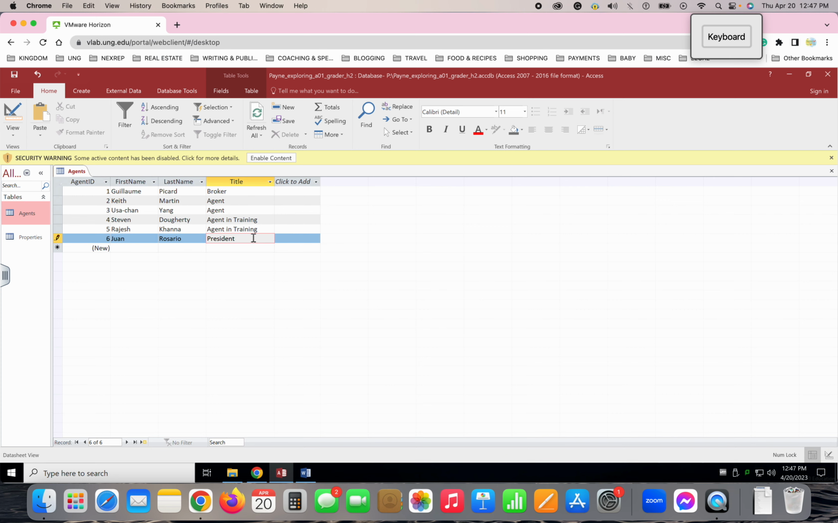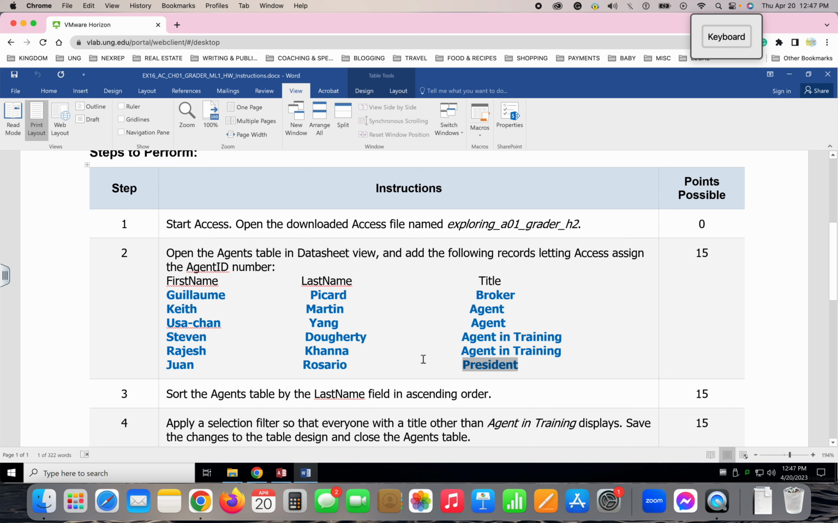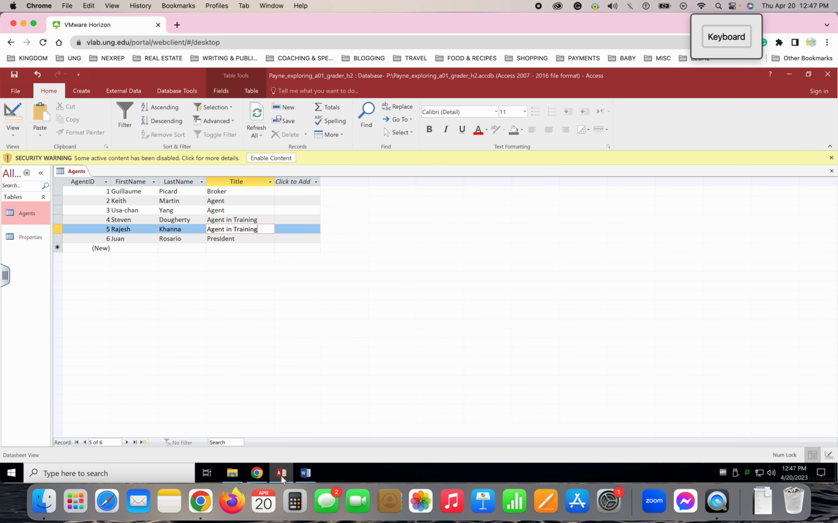All right, now that we have all the data typed in to the datasheet view, that's great. And you'll see that we move on to step number 3, which is to sort the agents table by the last name field in ascending order. That means alphabetical order from A to Z. Okay, so sort by last name in ascending order.